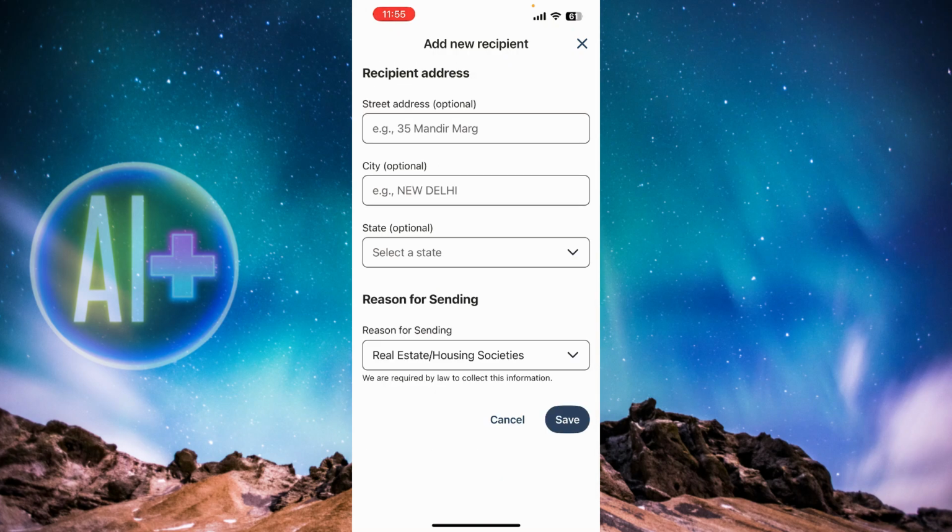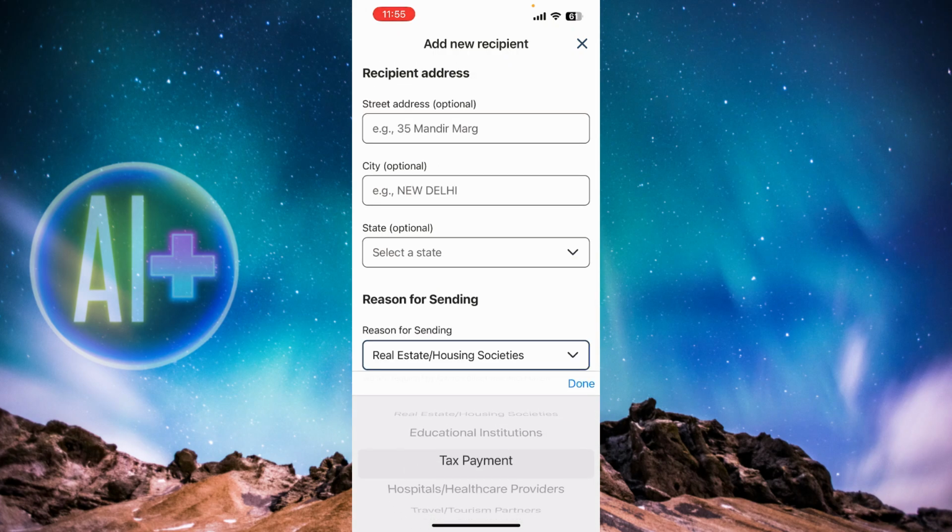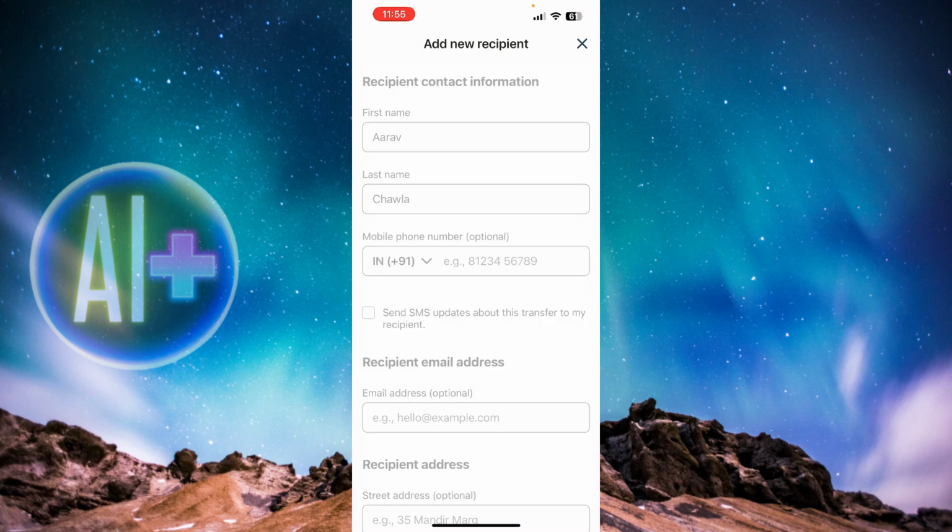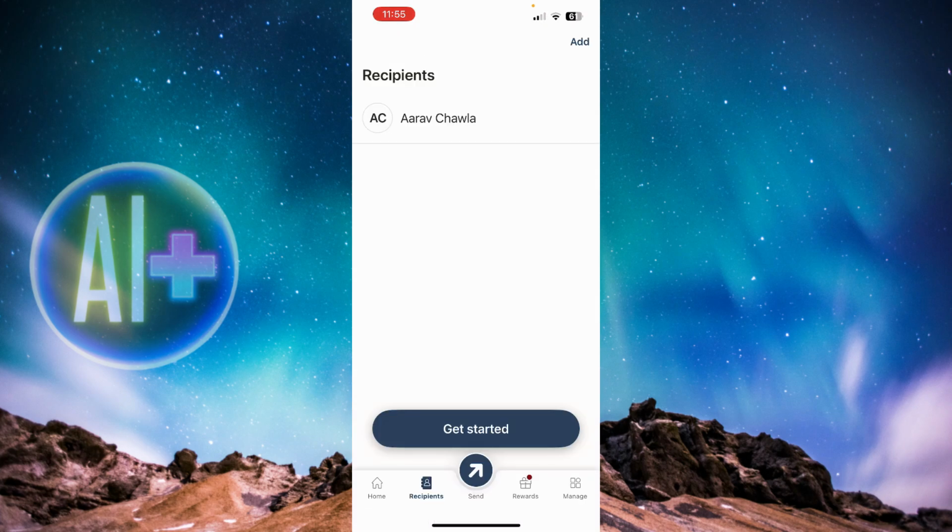At the bottom, it's going to say reason for sending. You're going to choose a reason as to why you're going to be sending money. Once done, select Save. And it's going to tell you that the recipient has been added.